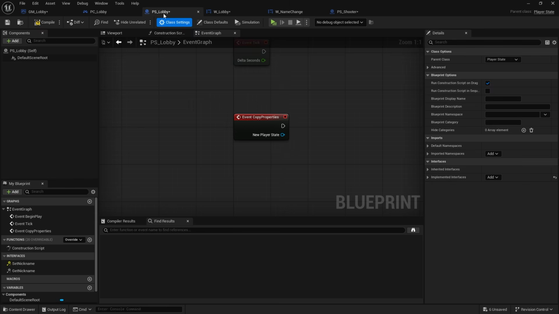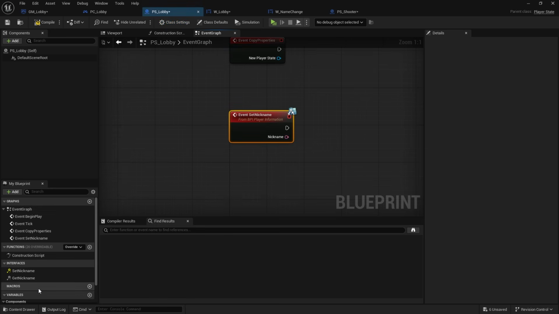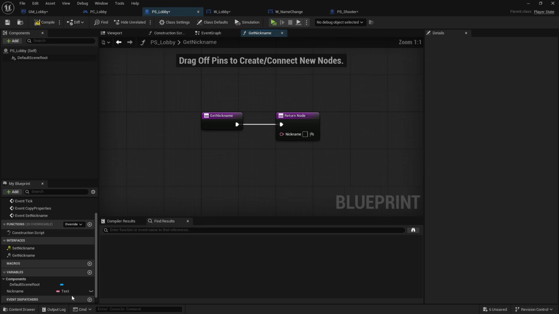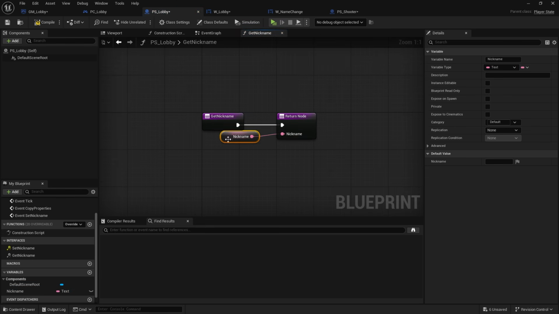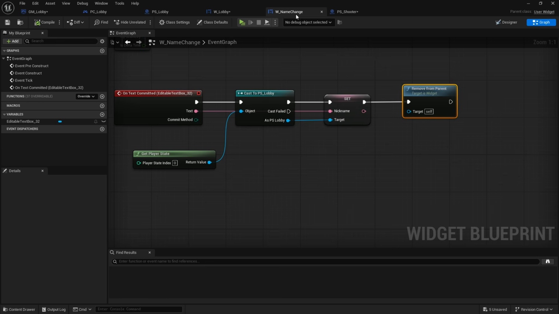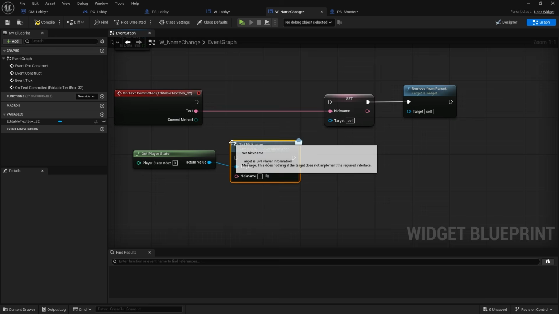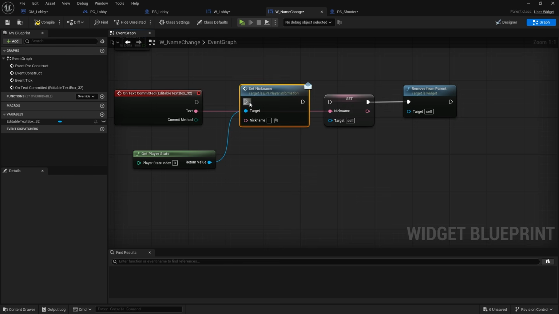And on get nickname, we're just going to plug that variable into nickname. On the PS lobby, same deal. Set nickname, we're going to set it to the variable we've got. And get nickname, we're going to send it that way. So exactly the same. That does mean though, that because I've got an interface, I can go to the name change. I don't have to cast anymore. I just grab from the player state and do set nickname, like this.